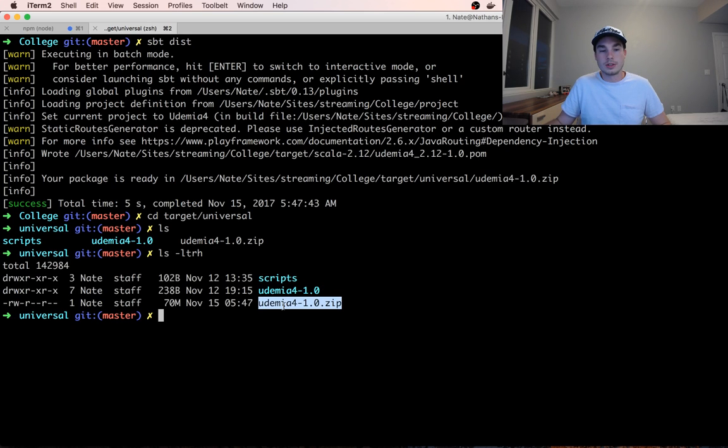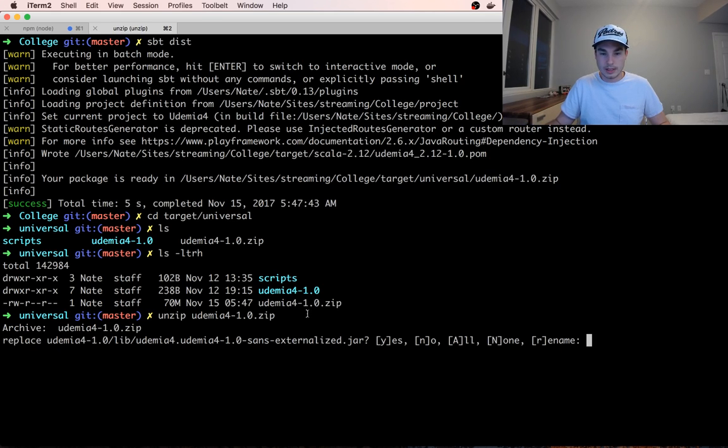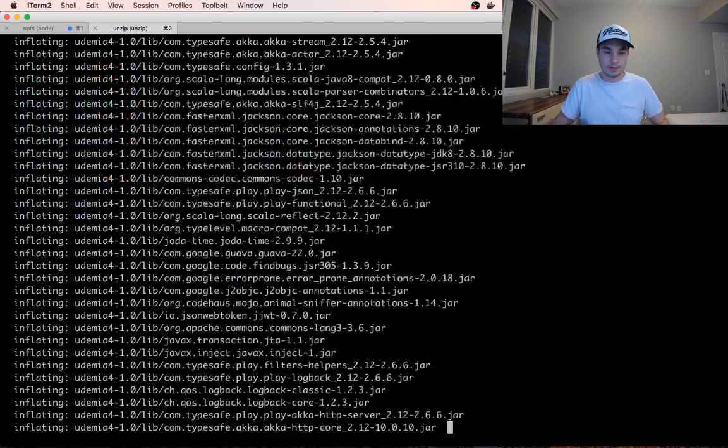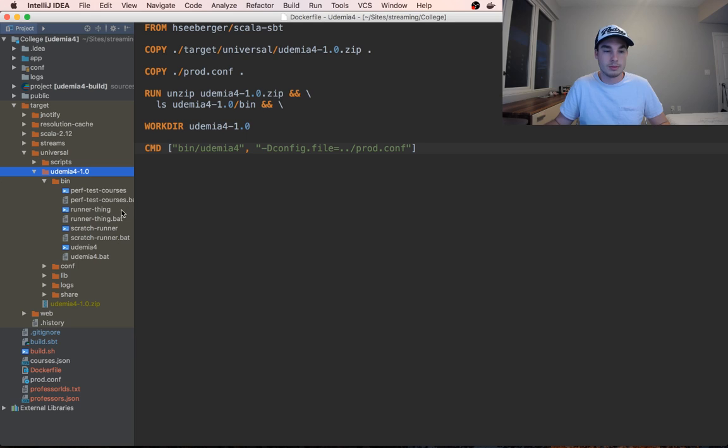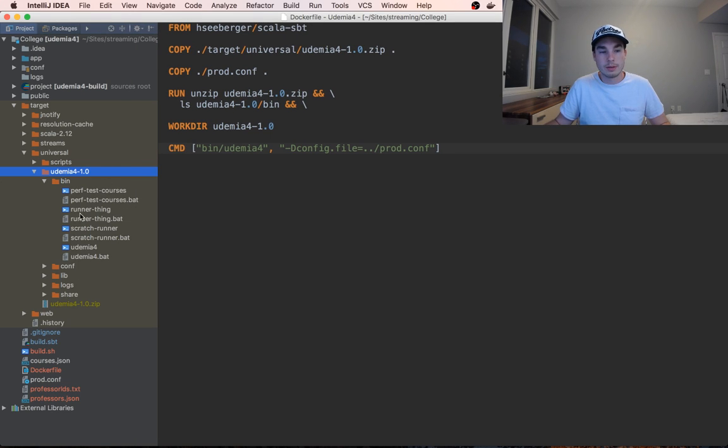This file was just created here, and I should be able to just run unzip on that. I'm going to have to replace all of them because that directory is already there. That's going to go ahead and create this directory here for you, and you can find the name of your executable. It's going to be in here.